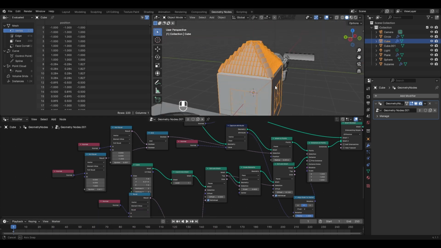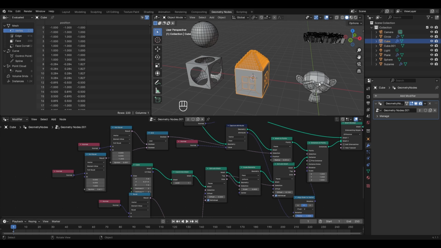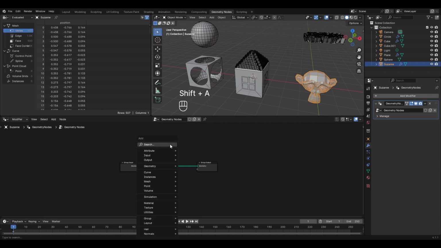Right now you can see that the windows are looking very simple, and so we'll be using the bounding box node to make this structure perfect. But before that, let's understand this node with the help of the Suzanne model that we added here. So I'll select this, and in the geometry nodes editor, here we have the default geometry node system applied. To add the bounding box node, press Shift plus A, go to geometry, and in operations, select the bounding box.